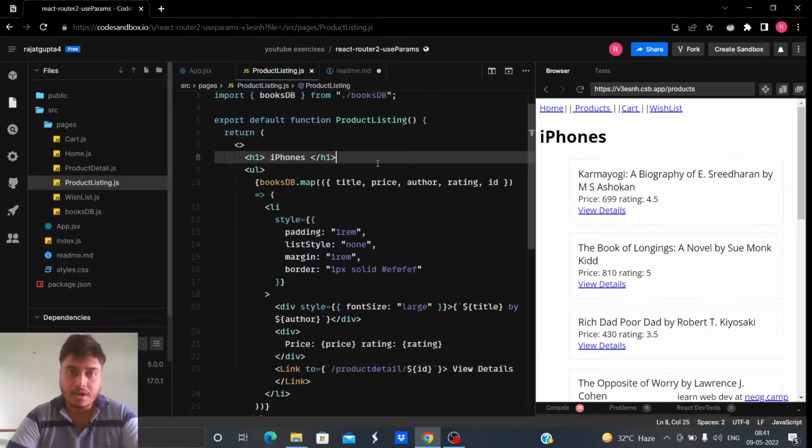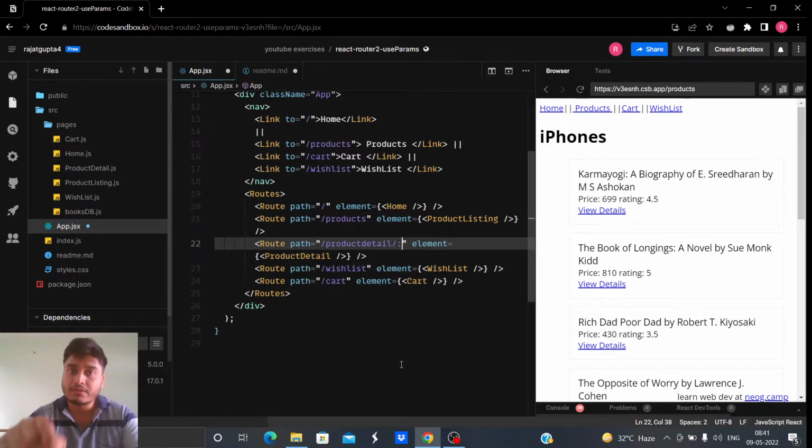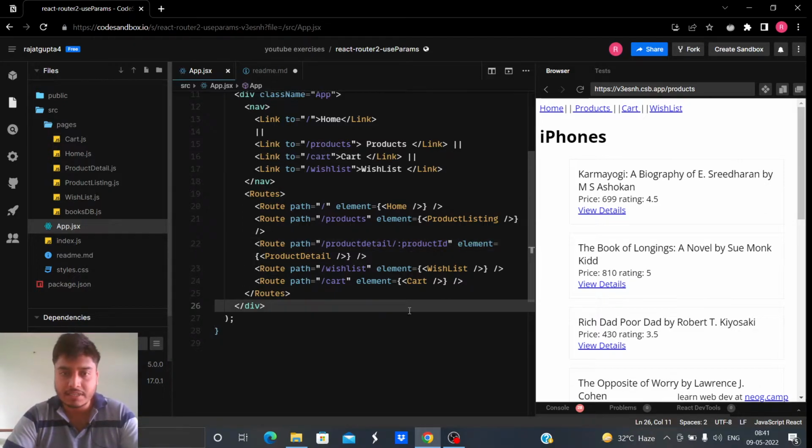Okay, so how will we do it? I just told you that we could use any name here that we want, no? But whatever name we use here, we have to use the same name with useParams also. Remember this: whatever name you are using here, you have to use the same name in the file where you are using useParams. So let's use a sensible name such as productID. This is a much more sensible name.